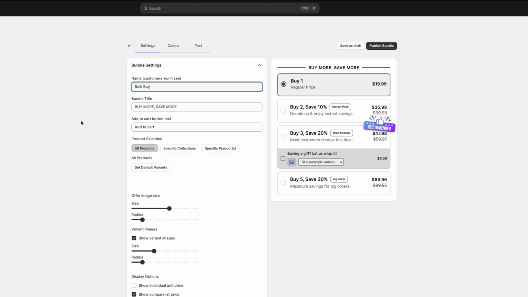From here, you can make any changes you want to your bundle on the left and see the changes in real time on the right. I'll change the public title of the bundle to Buy More and Save. I'll leave the Add to Cart button as is. Next, we can select the products we want to include in this bundle. The options are All Products, Specific Collections, or Specific Products.